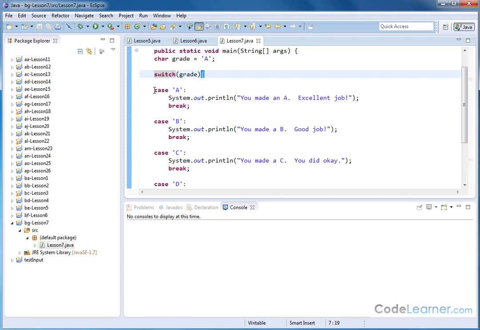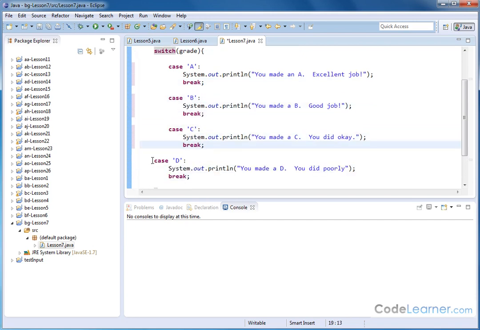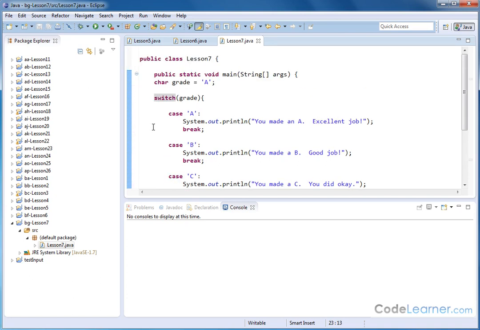You can make this a little easier to read, by the way, if you want to. You can leave it like this, or you can indent these in. Sometimes you see code written with all the cases indented in. Java doesn't really care what the spacing looks like on the screen. It's all the same to it, but sometimes it's a little easier to read.